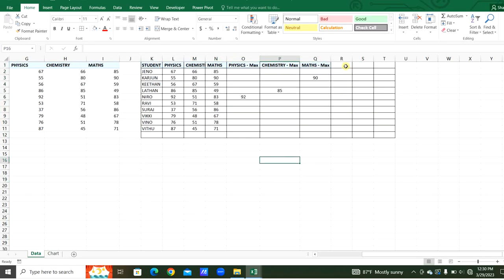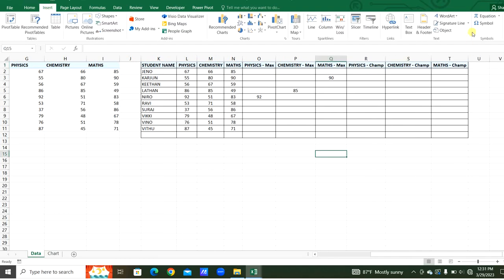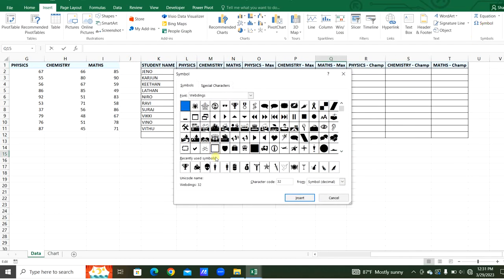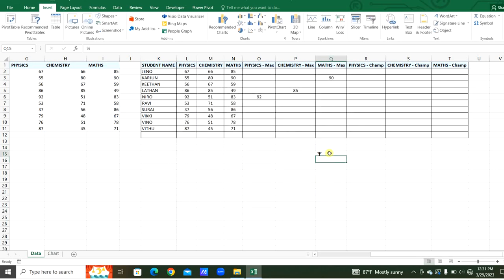Now we are going to take this champion icon for each highest marks person for each subject. We will take that symbol from the Insert menu. In the symbol we will take champion. Okay, we will copy this. Here also we are going to use the same IF function as we used here. In the IF true value we are going to fill the champion symbol.